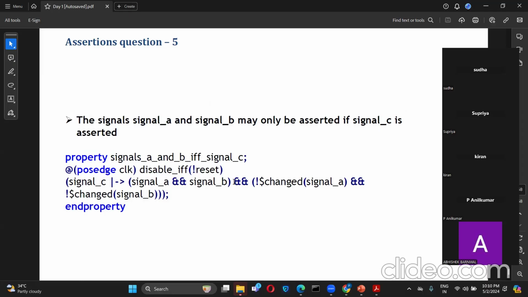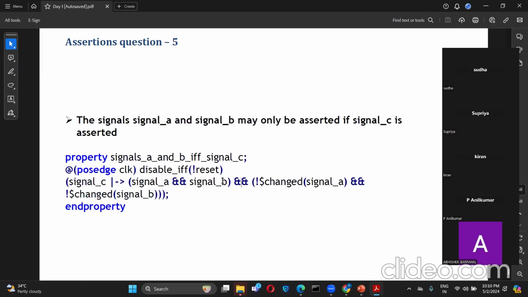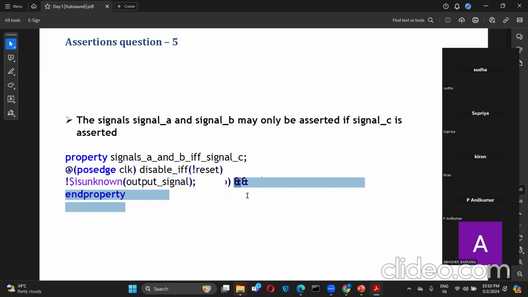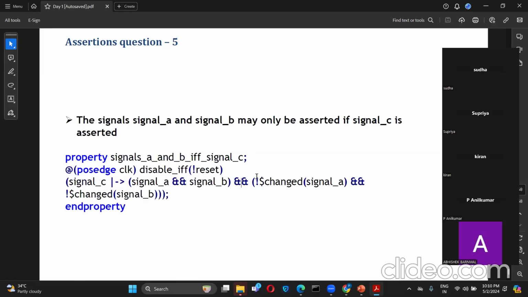For now, you guys can ignore this part actually. For now, you guys can ignore this dollar. It is changed or something, that it is not necessary for now. You guys can only still see till here.